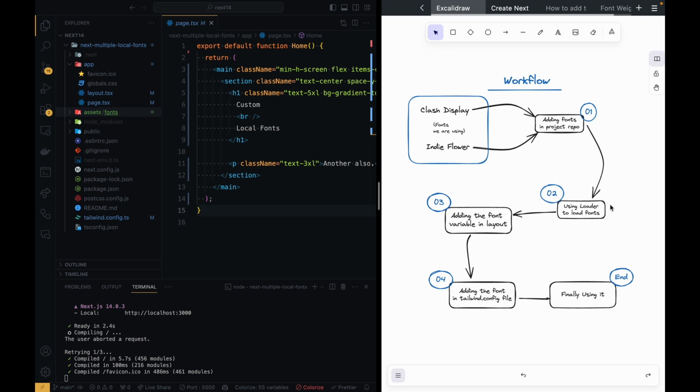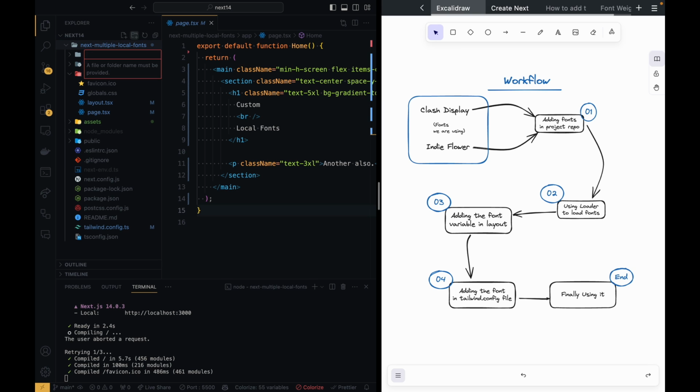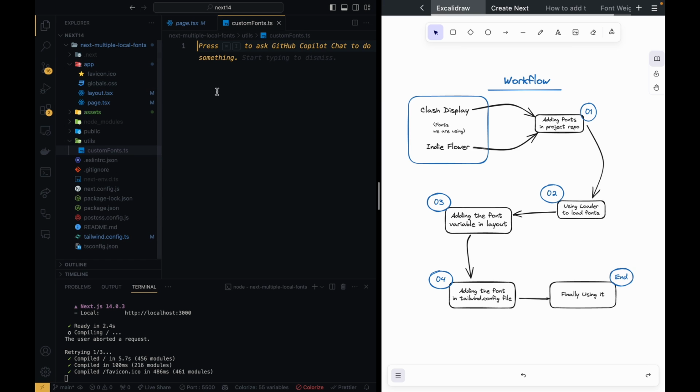For the second step, I must use the loader. In order to use the loader, let me create another folder called utils, and inside the utils, let me add a file called custom-font-nextjs. Either you can use this loader inside your layout page itself, but I follow this approach because it helps to separate all the font related code away from the layout part, making the code clutter free.